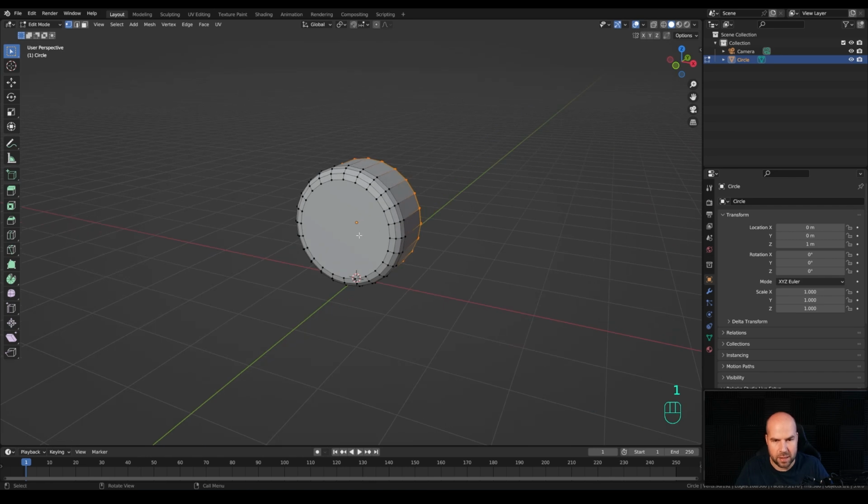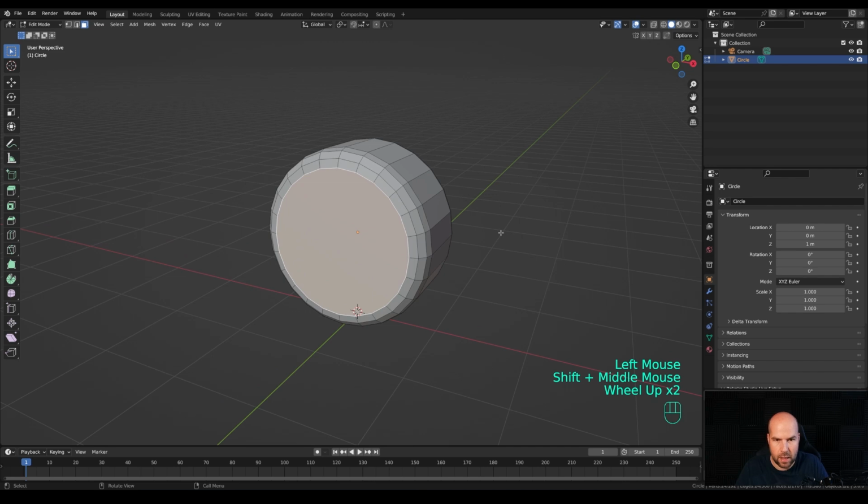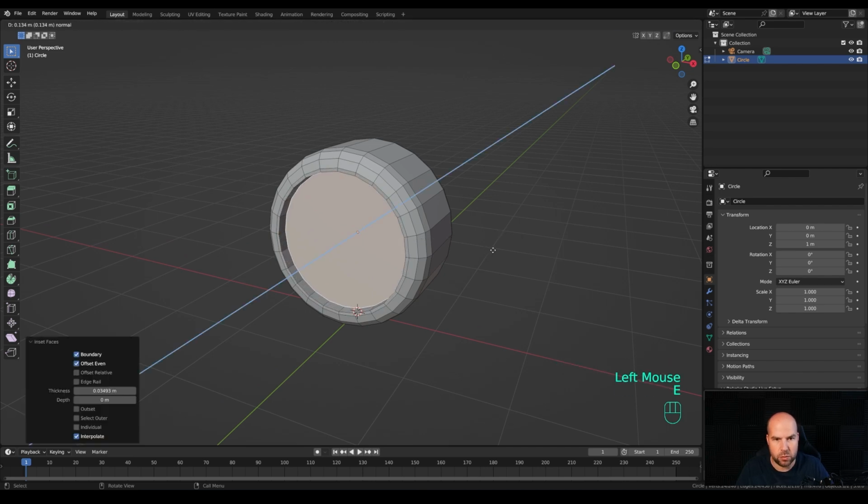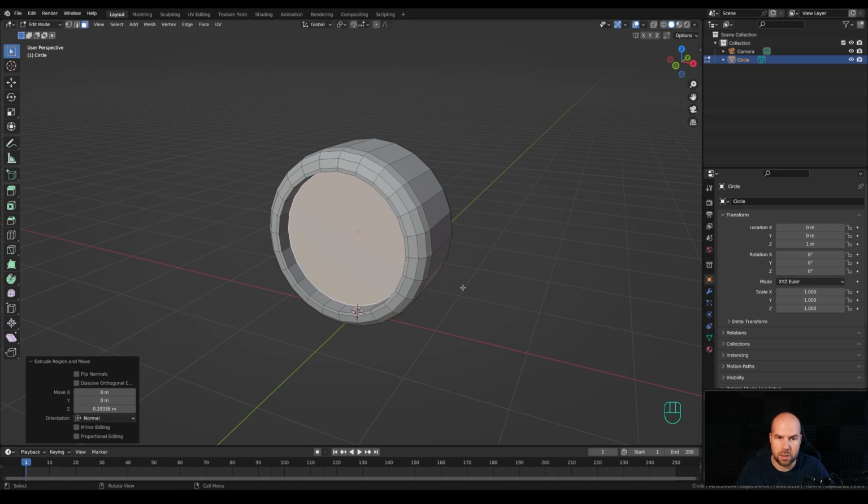Now let's go for a face select by pressing 3 or choose it right there. Select the front face and let's inset a little bit like this, and now extrude inside. And now some bevels and loop cuts because we'll need to use a subdivision modifier here, so let's press I to inset a tiny bit like this.